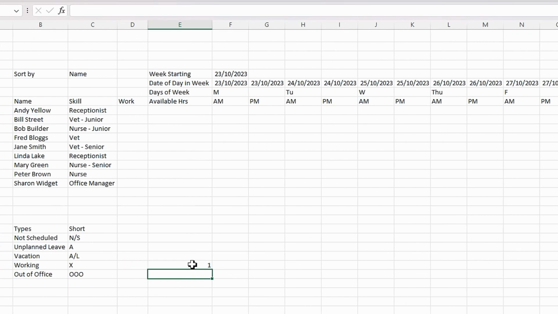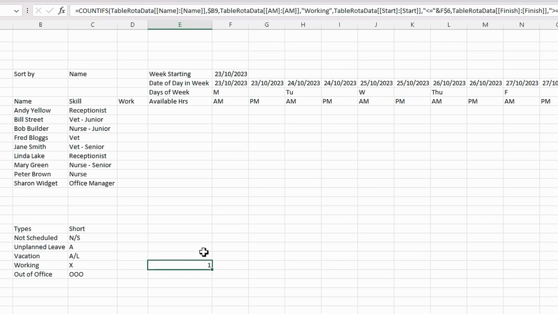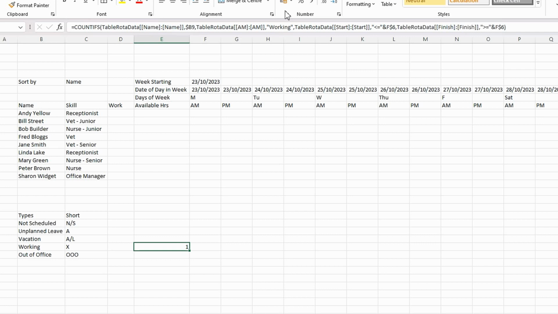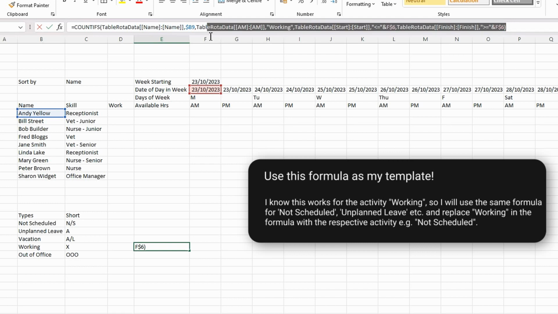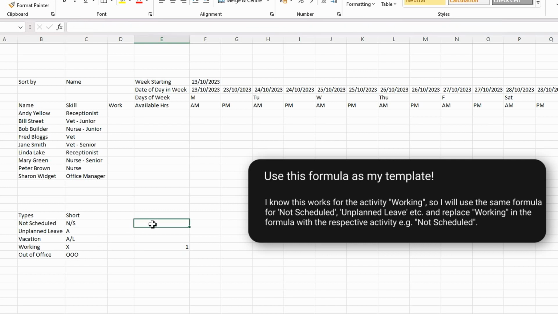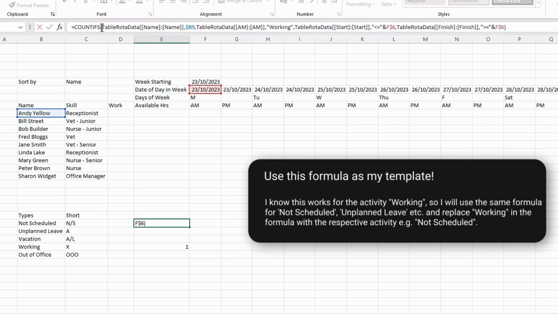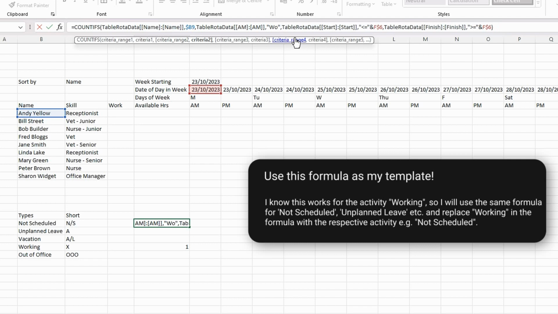so what I've got there now is I've got a value, and that now works as a count. So all I've got to do now is copy the formula, Control C, and I'm going to put it in each of these as well, and do Control V. Then all I'm going to change here is make this as not scheduled. Everything else is the same. So that's not scheduled, and hit return.